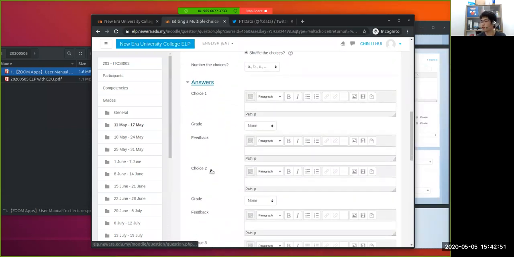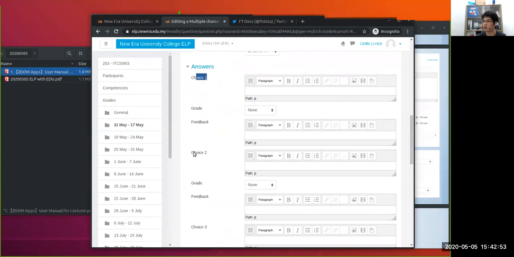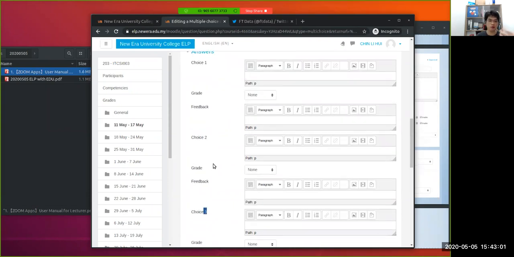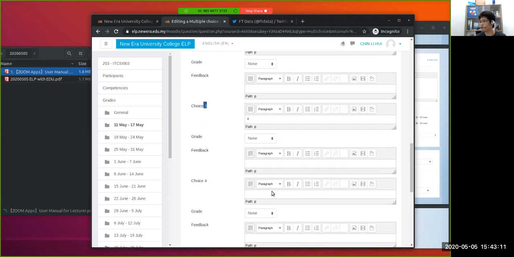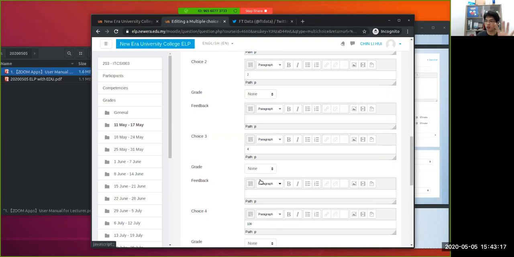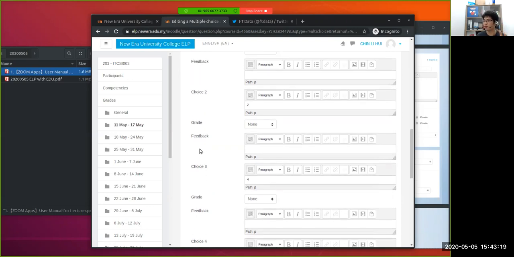Okay, so the answers, there's a choice 1, choice 2, choice 3, and etc. So the choice 1, you want to let the student choose the answer. So you give your wrong answers and the correct answer here. So 1 + 1: choice 1 is 1, choice 2 is 2, choice 3 is 4, choice 4 is whatever. Okay, after you have keyed in the 4 choices, and then you have to set the grade.